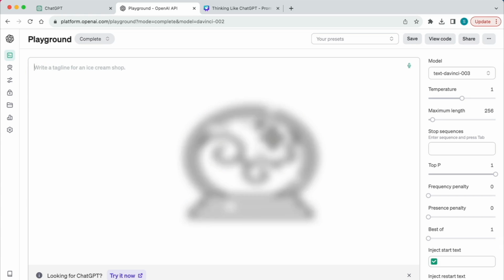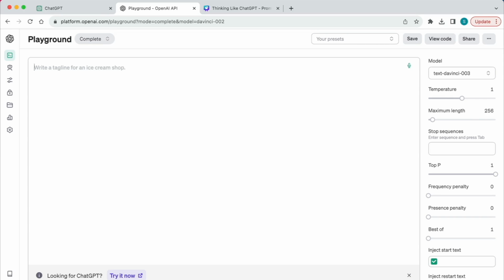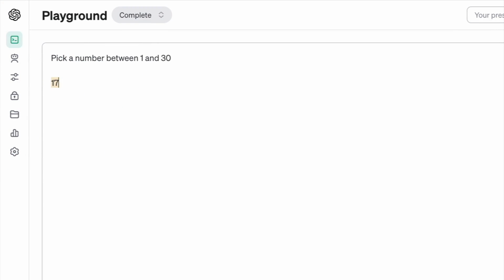See if I can really stretch my psychic abilities. Okay, let's go. Pick a number between 1 and 30. And now I'm going to use my psychic abilities, hocus pocus, peanut butter and jelly sandwich. I'm going to guess that it says 17. Oh, I need to go play the lottery or something because obviously I can predict a lot of stuff.